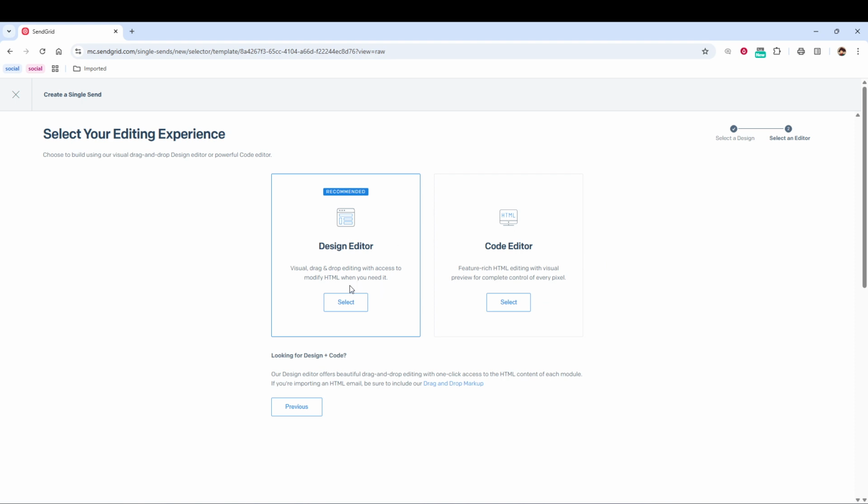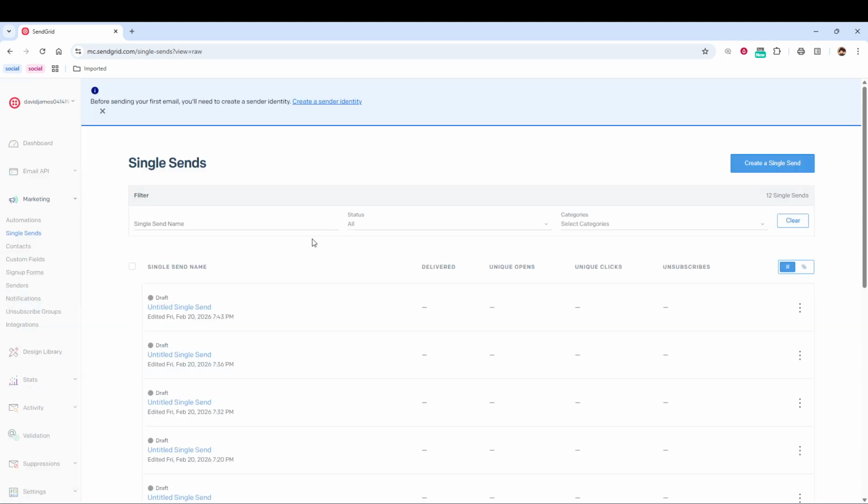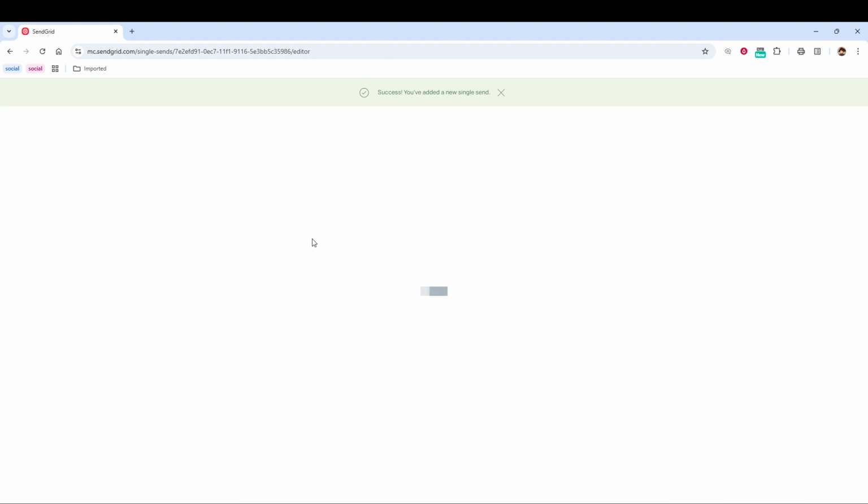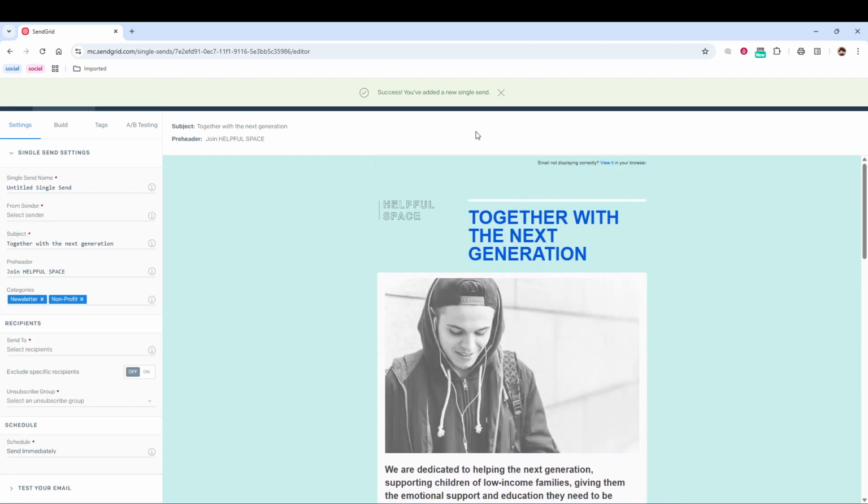After choosing your template, select the Design Editor. This is Sendgrid's visual drag-and-drop editor that lets you build your email without touching code. It's where you'll adjust layout, text, images, and buttons.